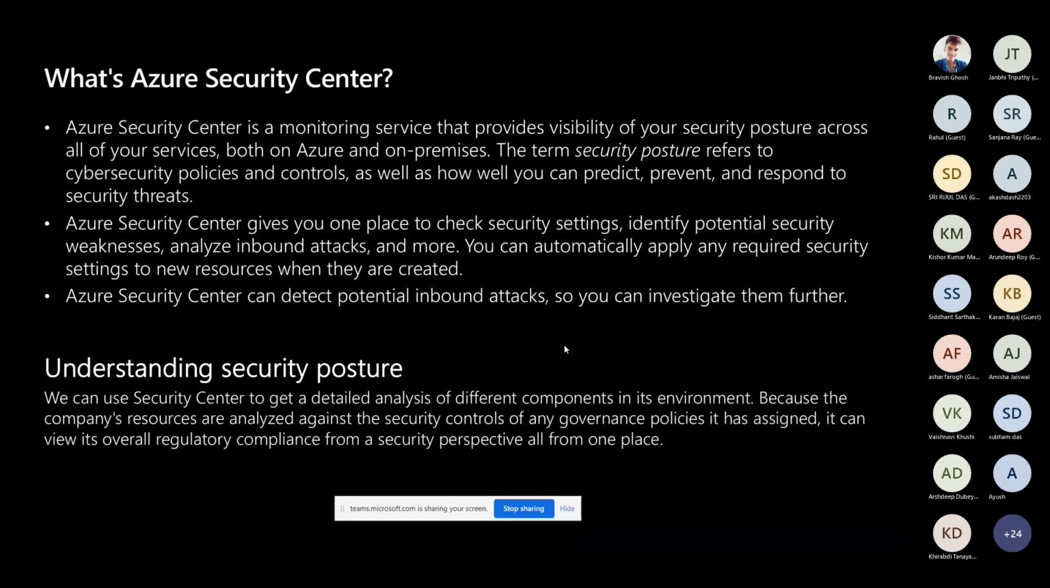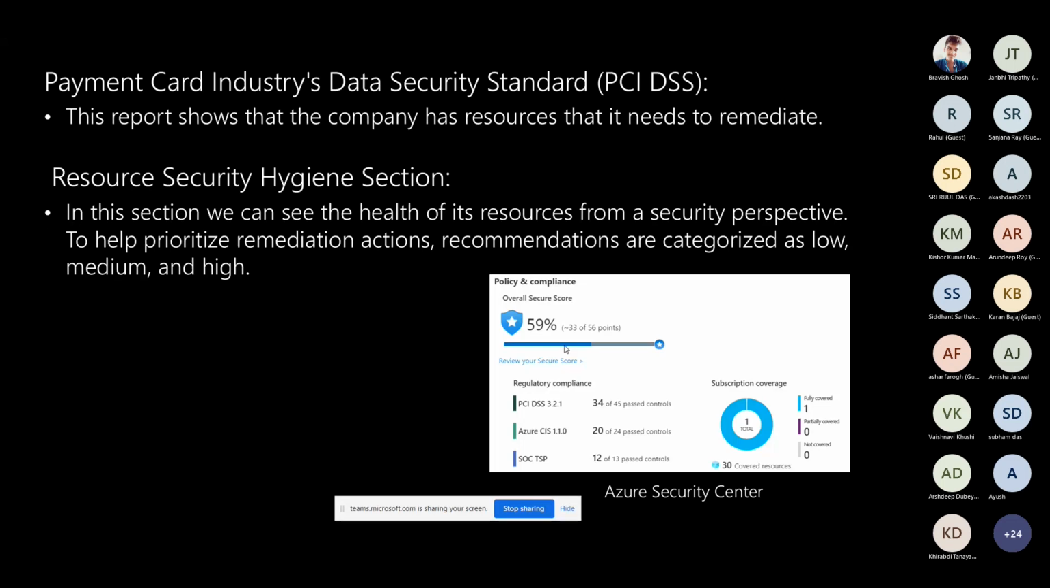Understanding security posture, we can use Security Center to get a detailed analysis of different components in its environment. Because the company's resources are analyzed against the security controls of any government policies it has assigned, it can view its overall regulatory compliance, from a security perspective, all from one place. As you can see in the image below, Azure Security Center has various elements and we'll discuss them now. Payment Card Industry Data Security Standard, known as PCI DSS, is a report that shows the company has resources that it needs to remediate.